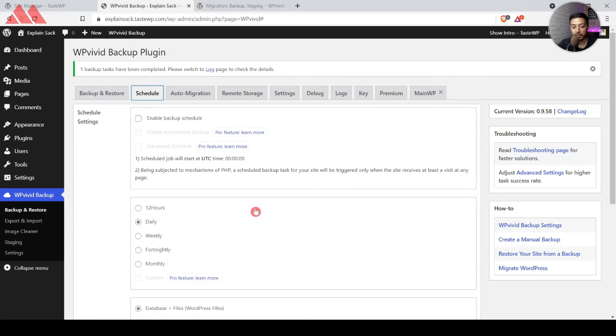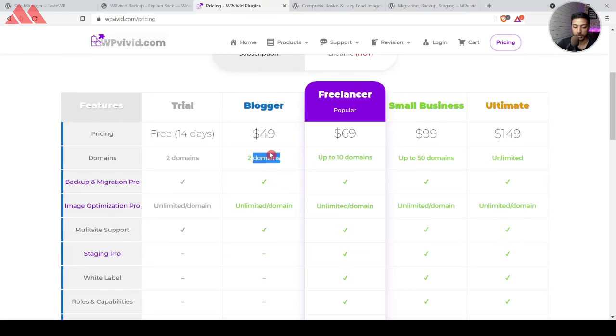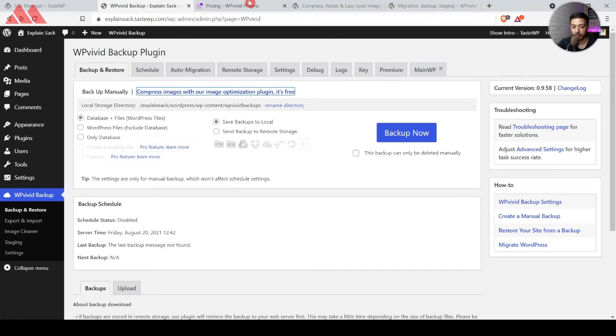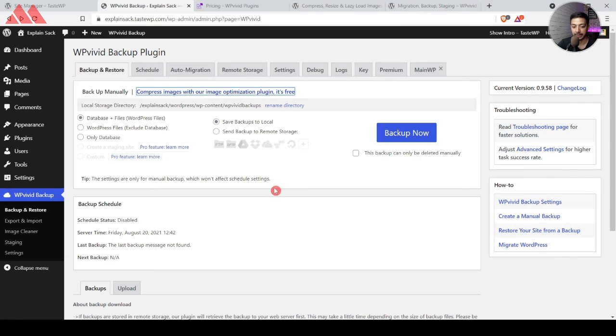So the best part about this plugin is that there are a lot of features that are available in the free version. And even if you go with the pro version, they have a blogger plan, which is at $45, covers 2 domains, and that is for 1 year. So that's a fair price, and you don't have to upgrade to the pro version for a small site, and you get a lot of options in the free version.